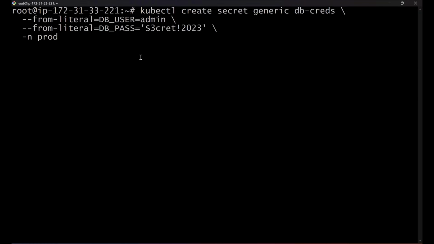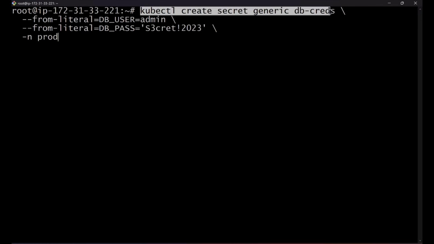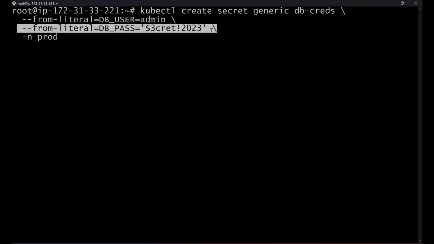Now let's look at the secret demo. First, I am creating a Kubernetes secret named db-credentials using this command. This creates a secret in the prod namespace with two keys, dbuser and dbpassword.